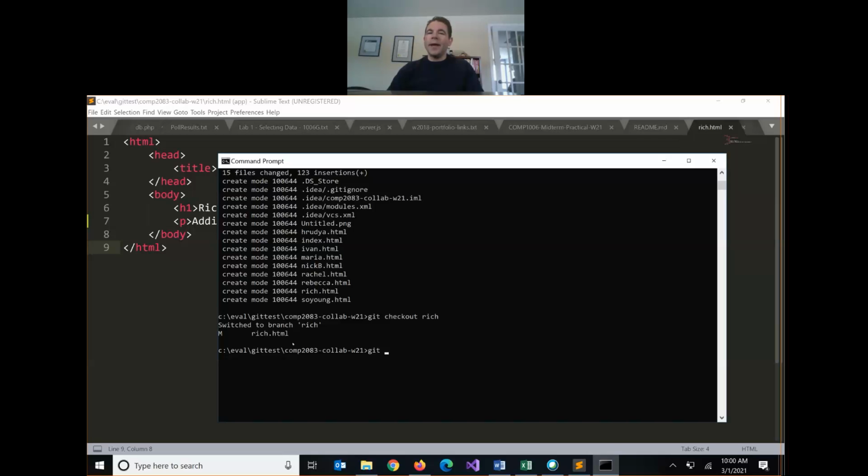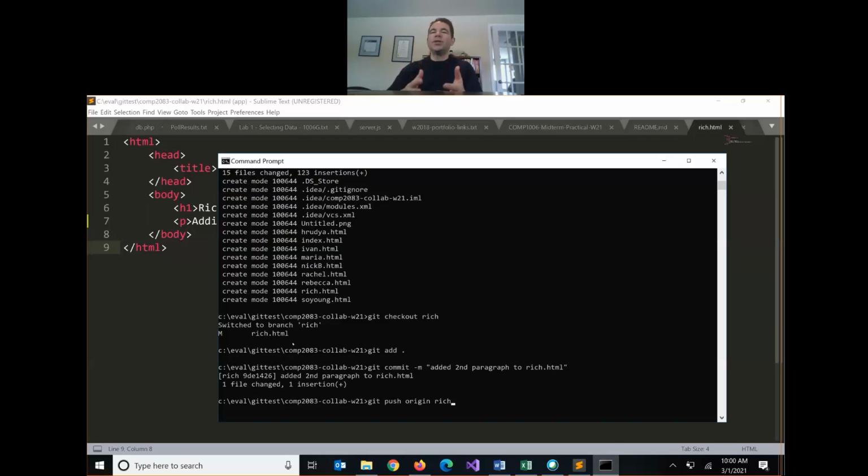So now I'm going to do git add dot, git commit -m, added second paragraph to rich.html. And now I'm going to push again to the rich branch, git push origin rich. So you can change your file, check out your branch again, and then add and commit and push your change again to your own branch.